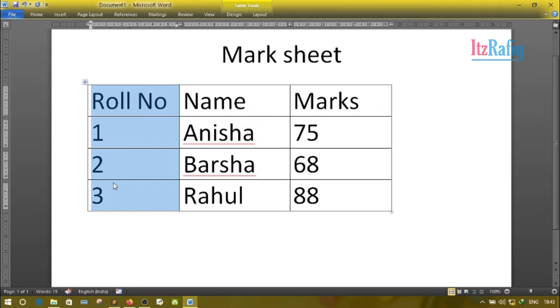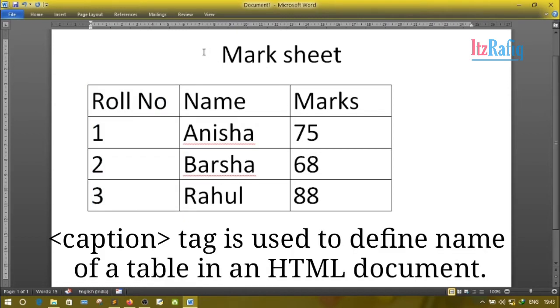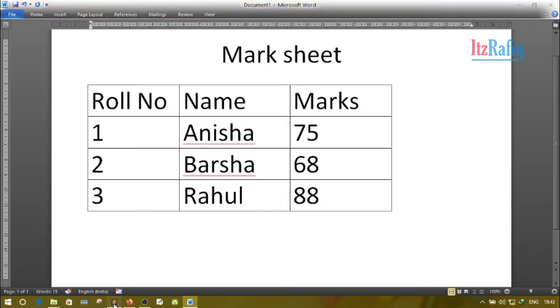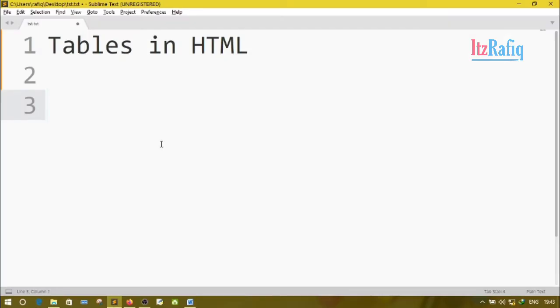And at the top, this is the name of the table. A table can have a name. In HTML, this is known as caption. So to create a table, we will require these tags. The first tag is table.